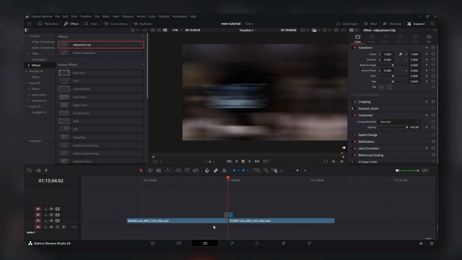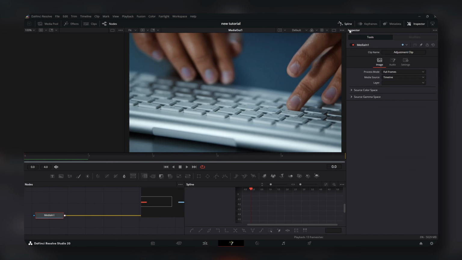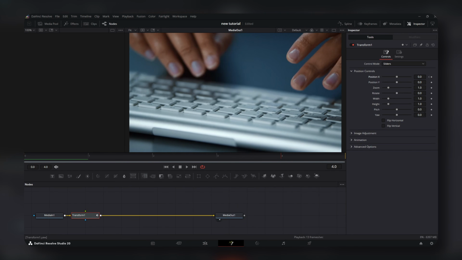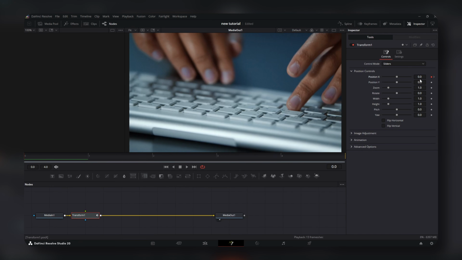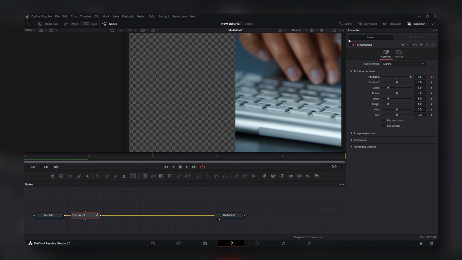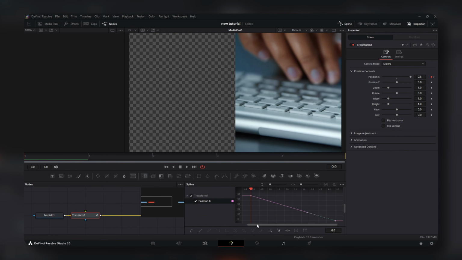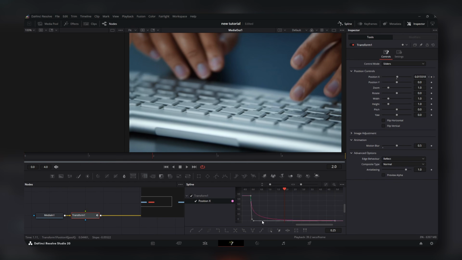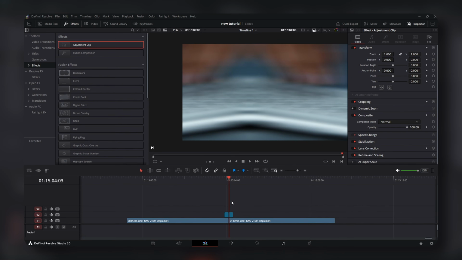And go back to the edit page, open the second adjustment clip. Then add in another transform node, keyframe the position X again at the beginning and at the end of the clip. At the beginning, you want to put this to 0.5. Then adjust your spline graph like I do mine. And make sure to add in the motion blur and edge behavior to reflect. Okay, so that is it for the slide X.